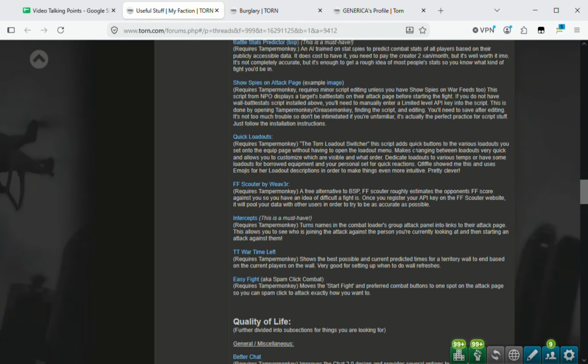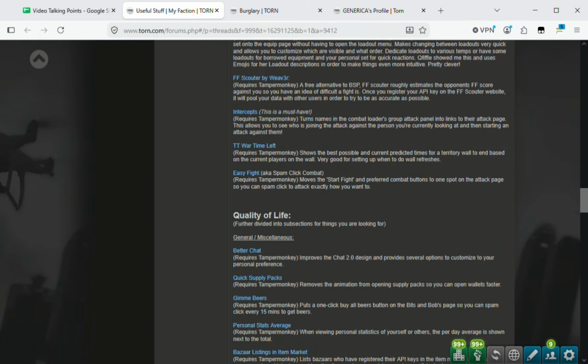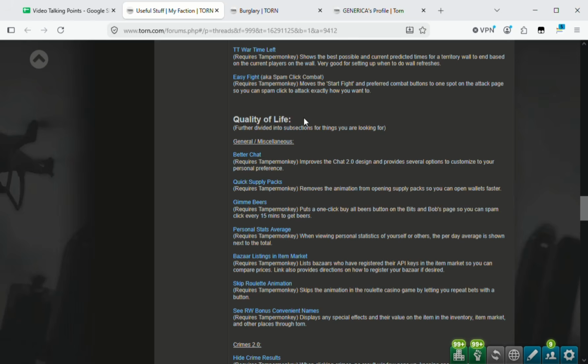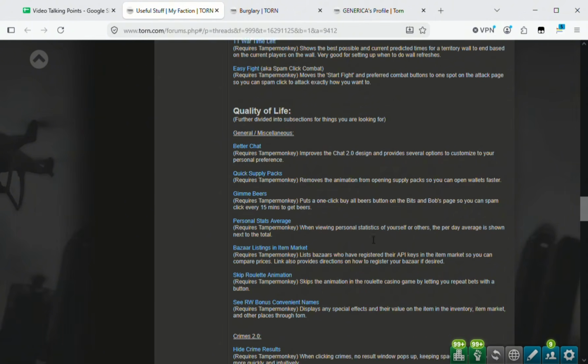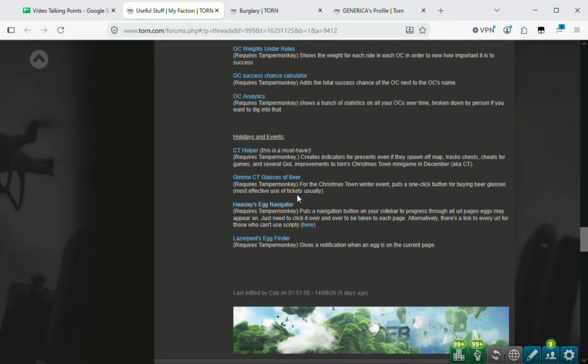And we can see that the categories I have here for my faction are competitive. This is all combat and war related things. Quality of life, this is going to be mostly trading stuff, but I have it in different subsections to make it easier to find on this page. We have the kind of general use stuff. We have crimes here, and then we have holiday events.